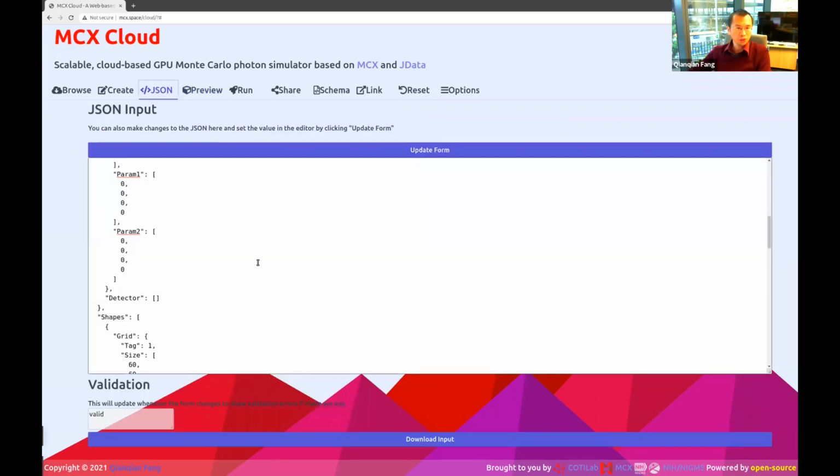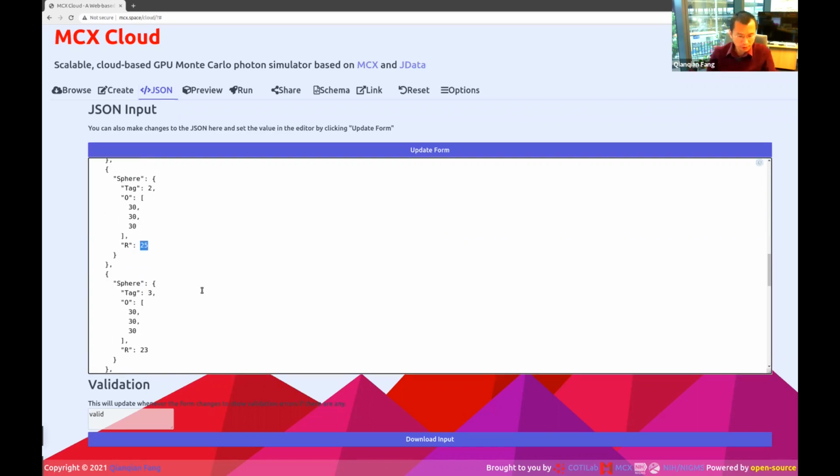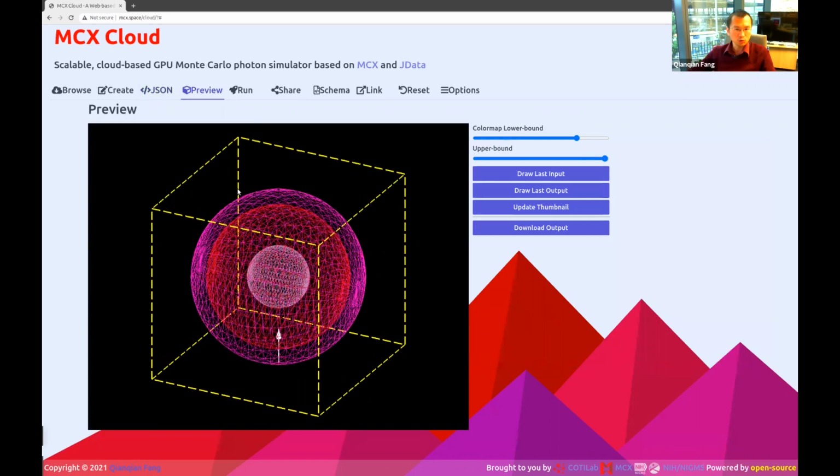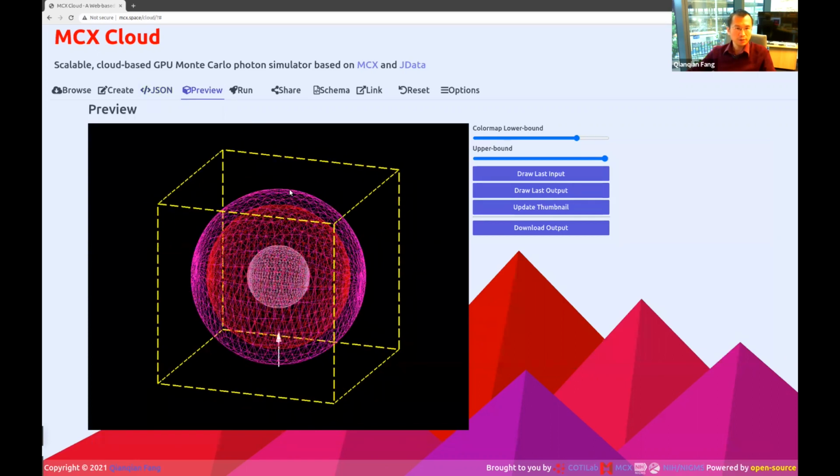You can also change your settings. For example, let's say I want to change the outer sphere to make this a little bit bigger, maybe 28. If you preview it, you're going to see I increased the outer sphere. Again, this is filled with low scattering medium. Let's run this again.